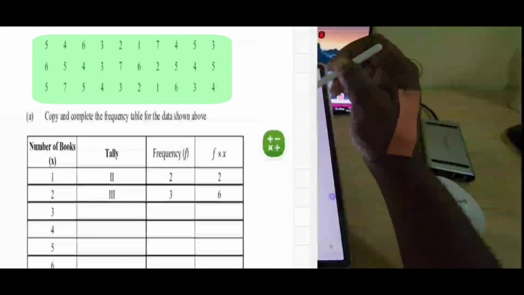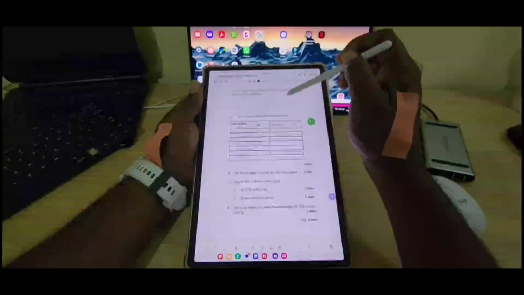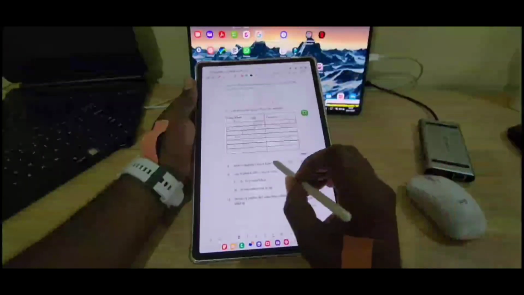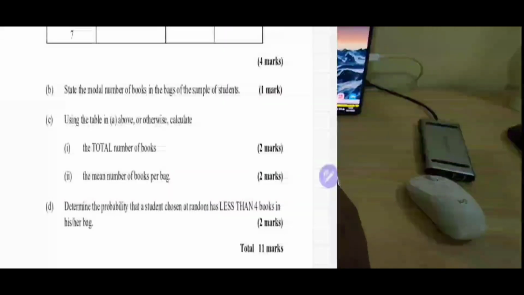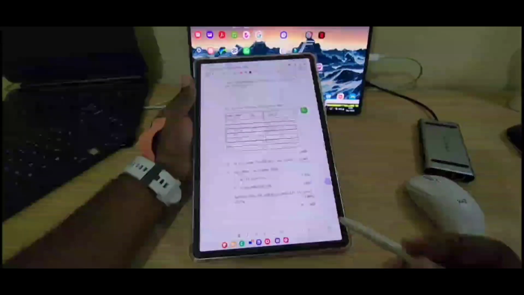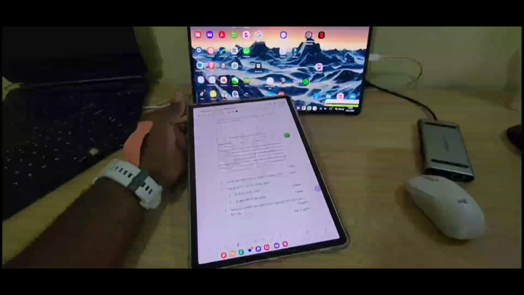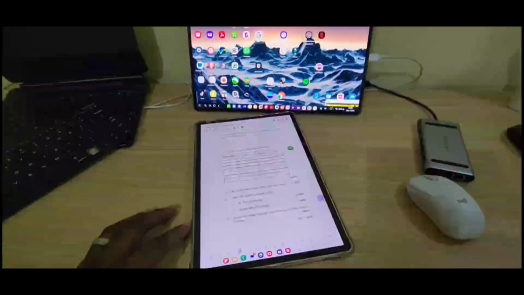That is this, where you have your group data. And then now write down your B: state the modal number of books in the bag of the sample of students. And then C: using the table in A above or otherwise, calculate one, the total number of books, and two, the mean number of books per bag. So that's easy. Look how we get down to work with this now.